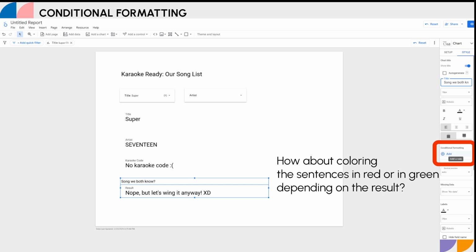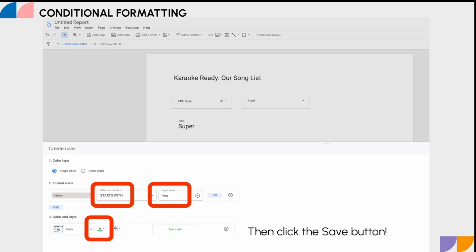To do that, go to the right and under Conditional Formatting, click Add. For the color type, since we are using one color per sentence, keep it as a single color. For the format rule, if you select equals in the Select a Condition field, you'd have to enter the entire sentence in the input value field. So let's use starts with instead and just put yes in the input value. This will apply the result to the sentence that starts with yes. In color and style, select green for the text. Then click the Save button.